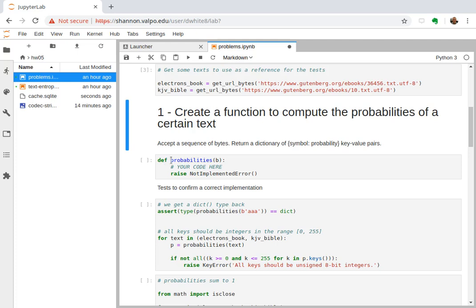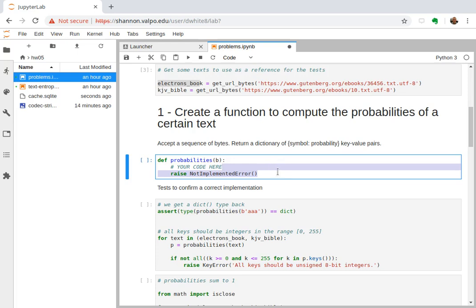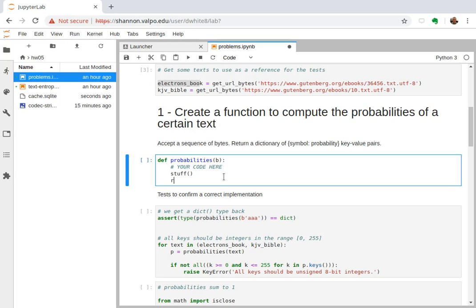So create a function. It's called probabilities. It takes B, which is this bag of bytes up here. Right now it raises a not implemented error, but what you do is you replace that with your code, whatever you decide to do, and then you return your counts, or whatever this is. You really started this last time, but this time it's for real. Your task is to make the code in this box, make that function work. By the way, you can add other functions.